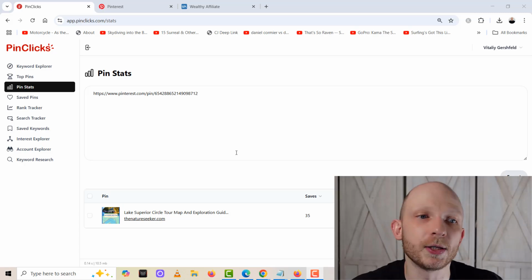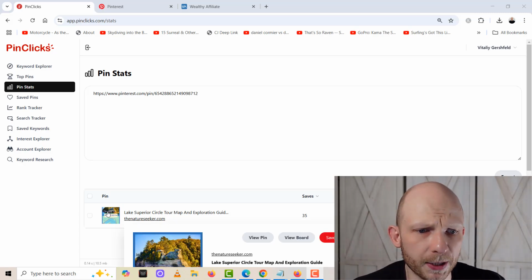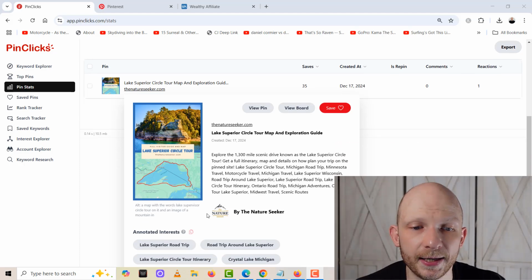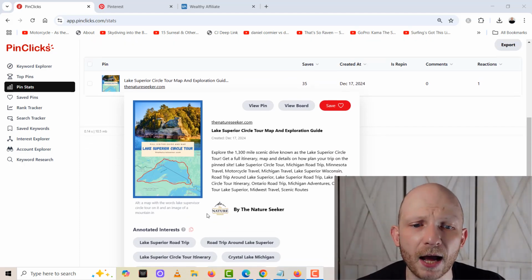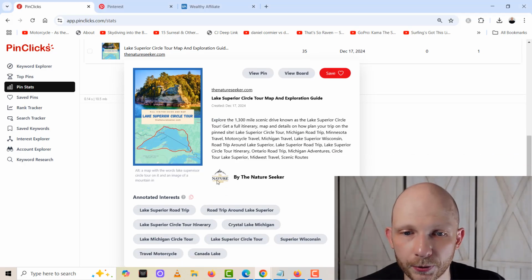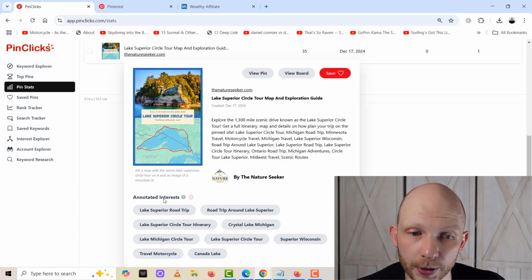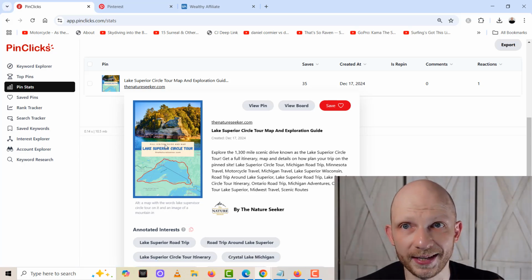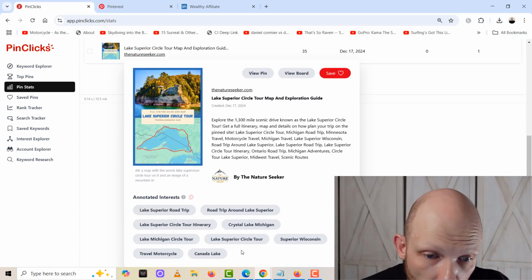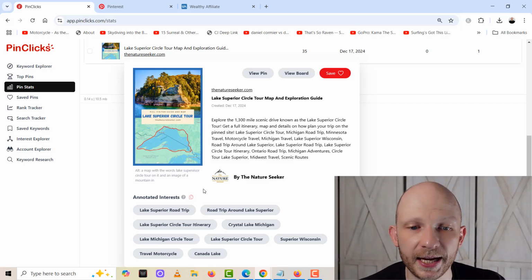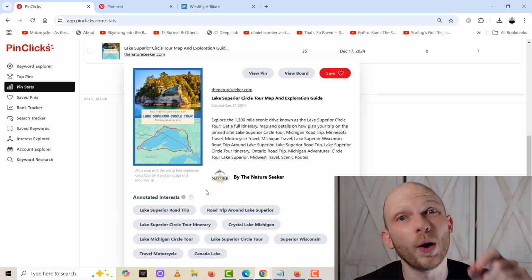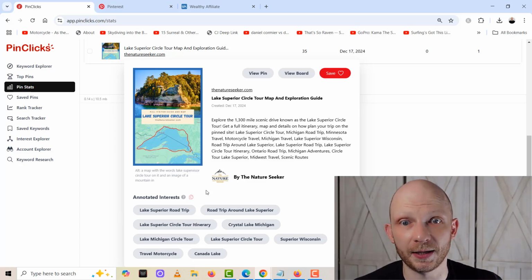So here's an example of what this looks like. I'll talk about what this program is in a moment, but it does give you annotated interests. This is one of my pins that's actually getting good results. As I scroll down under the description, it says annotated interest, and you'll note there are different keywords here that identify what this pin is about. Most of them, if not all, are very relevant and important. Pinterest themselves determined that this pin is classified under these keywords, and as a result, I'm getting way better exposure for this pin, and that's why it's getting more results.